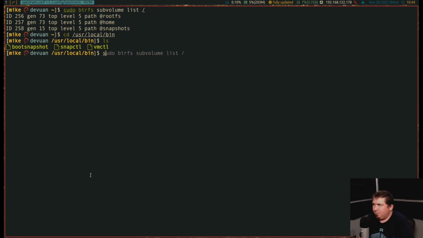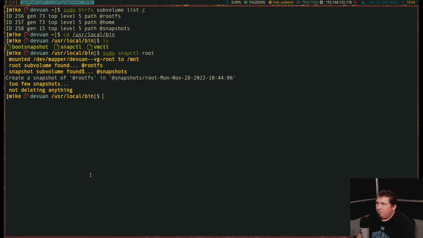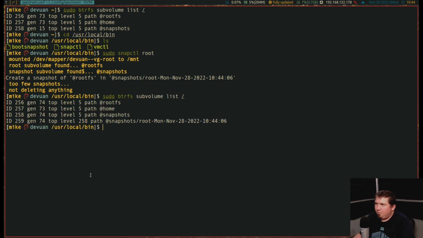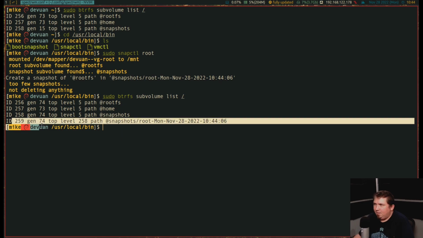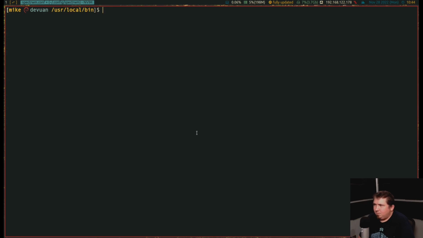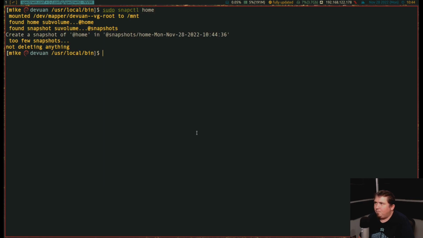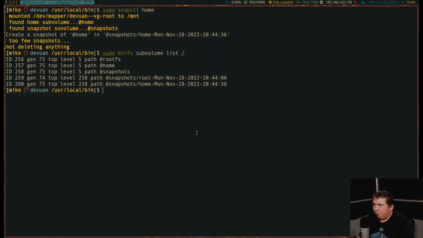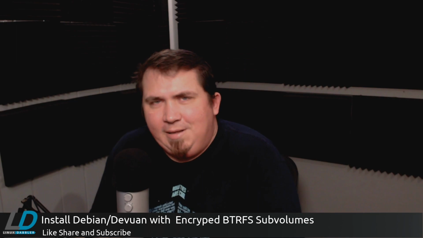So now let's just run sudo snapctl root. And now if we run the same command as before, you see we now have a 259 subvol ID snapshots. Oh, it's in snapshots. It's called root and it has the date. So let's clear the screen again and run sudo snapctl home. And then sudo btrfs subvol list from root. And now we have a root and a home. So that's about all I wanted to show today.